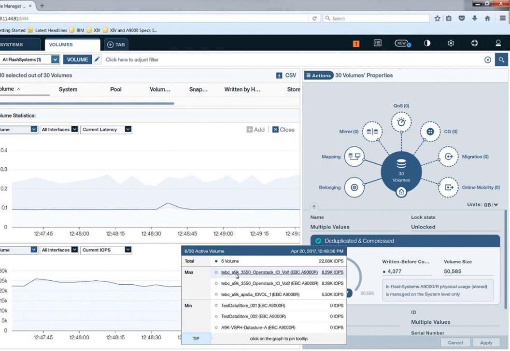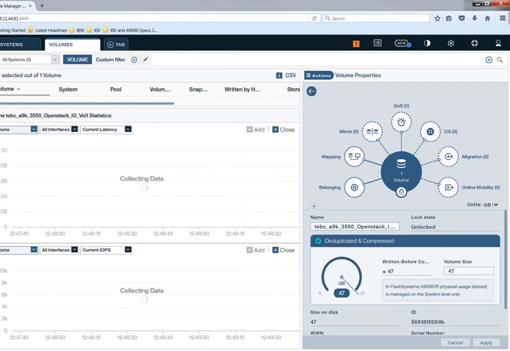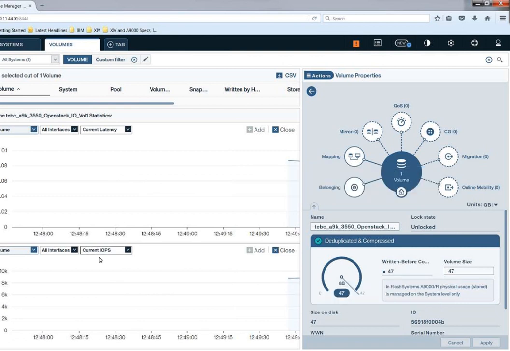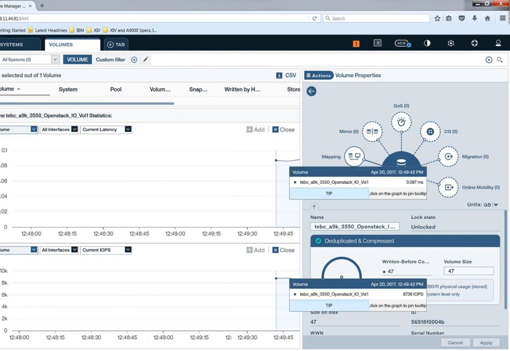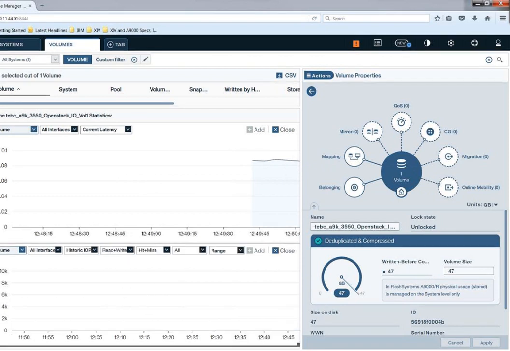So I can come here and click on this volume, and I've just changed from looking at all of my volumes to looking at that particular volume. Again, I've got my IOPS and my latency view. The other thing I can do is change here from current to historic, and then I actually see I've got lots of other choices. I'm looking at all interfaces.